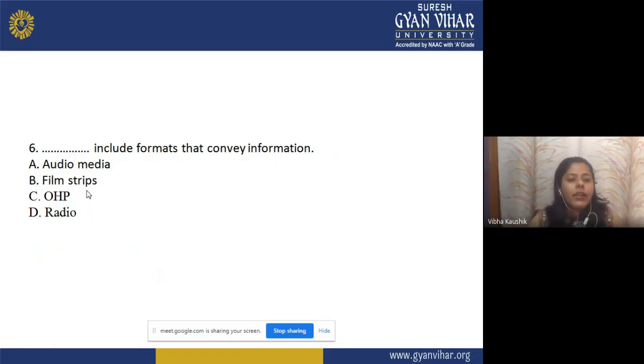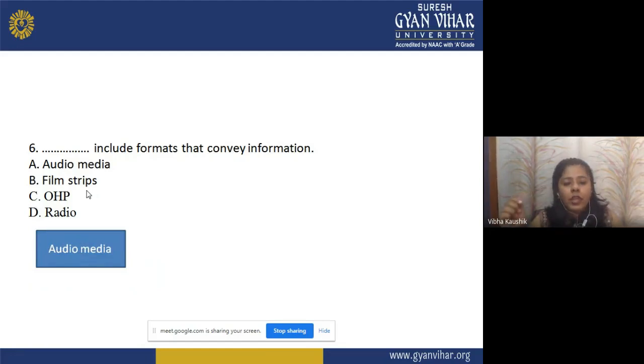Now the sixth one, dash, includes formats that convey information. Now what includes formats that can be used to convey information? The options are A, audio media, B, film strips, C, OHP, or D, radio. Now the correct answer is, students, audio media. So audio media includes formats that help in conveying information to the learner.